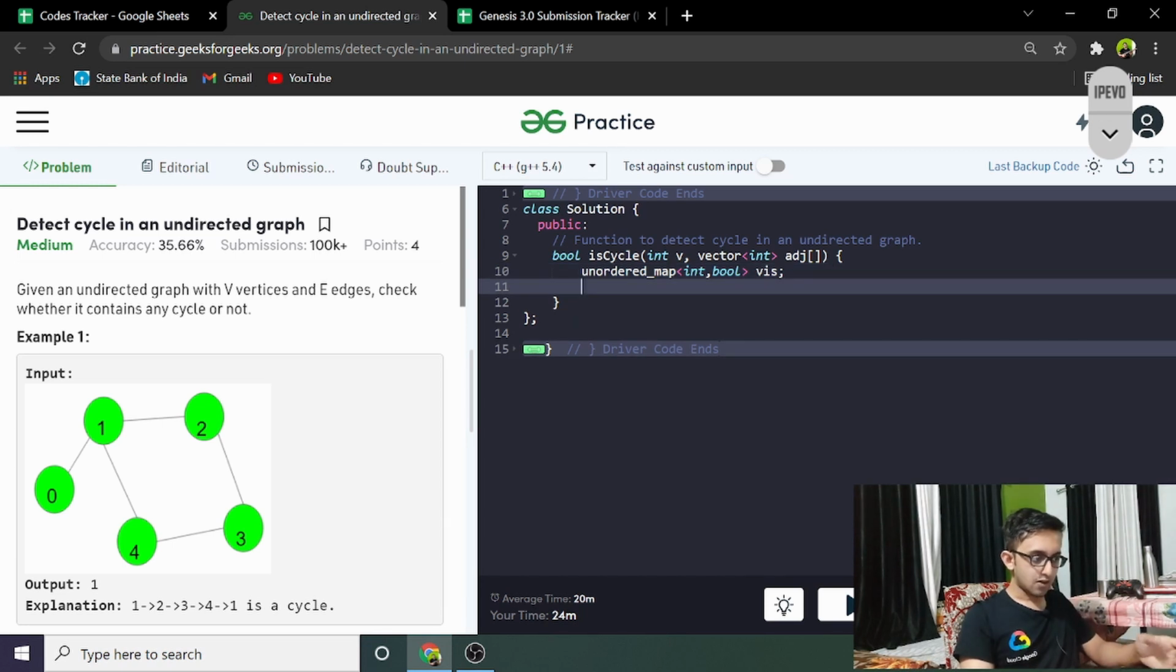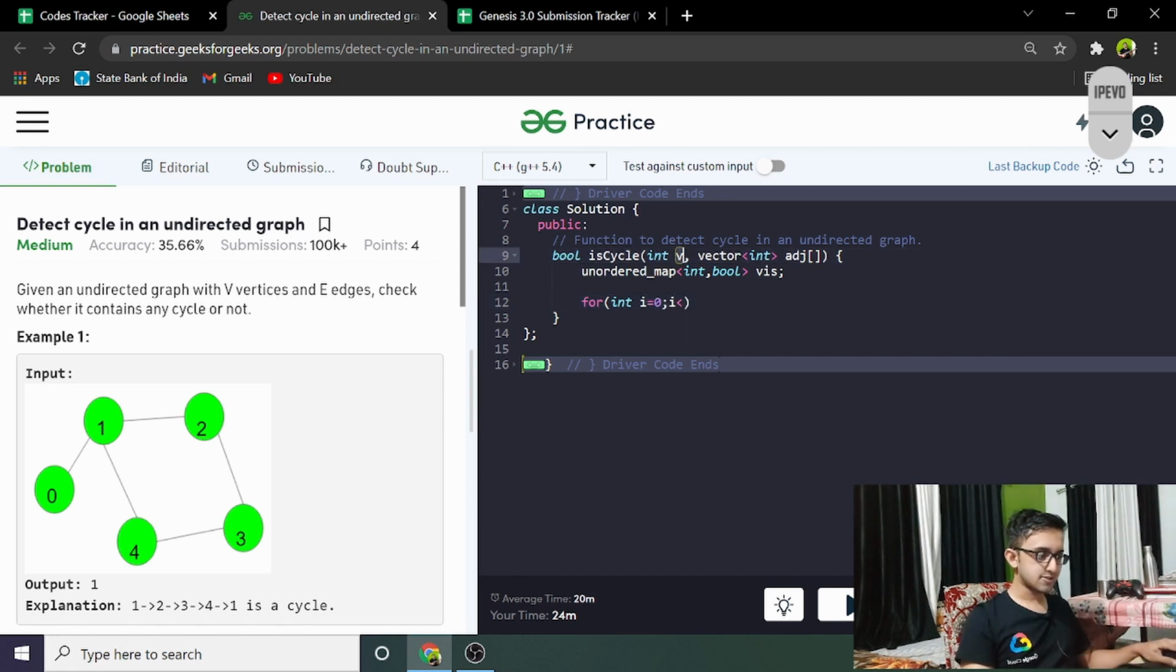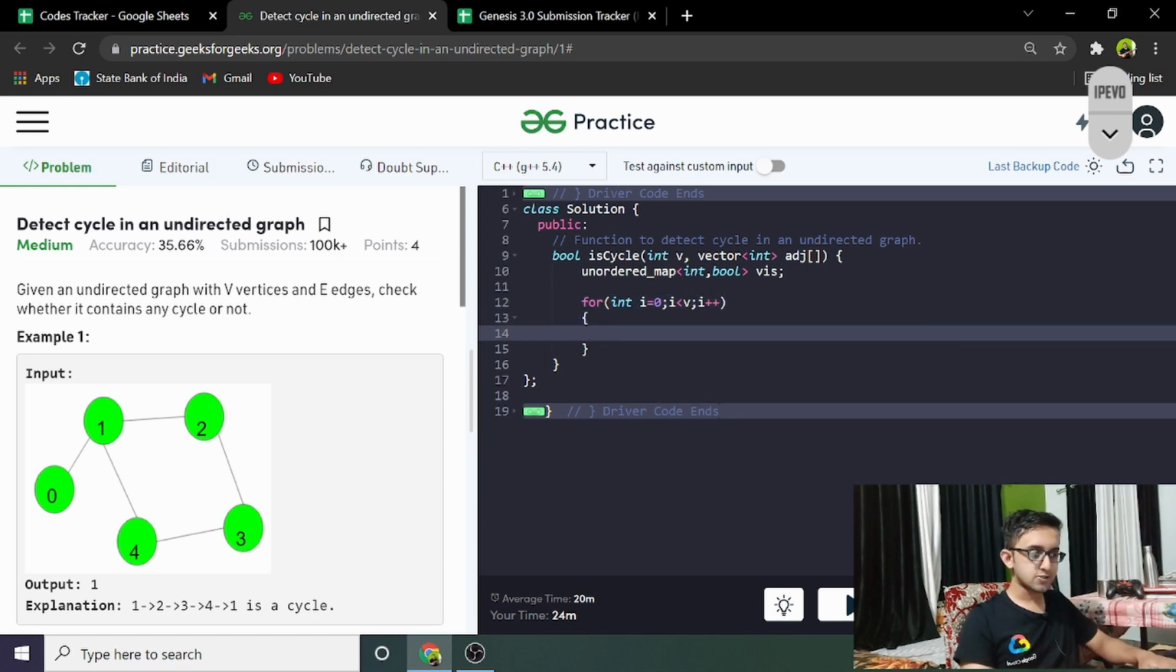And after that, I can make a DFS call for all the vertices which are not seen. So I'm going to put in a for loop. We have the number of vertices, so I'm going to give i less than v, i plus plus, and I'm going to make a DFS call if it is not seen. If it is not equal to visited of that vertex, which is i, then I'm going to make a DFS call.